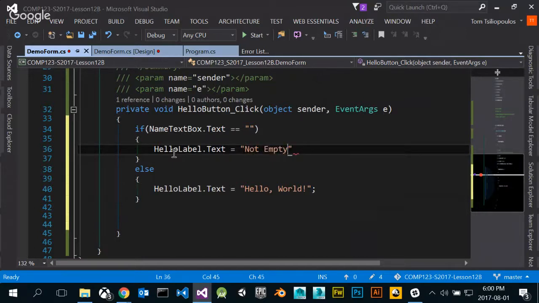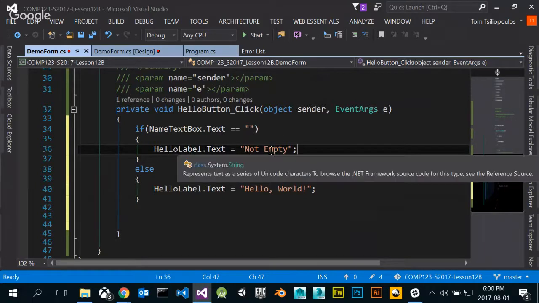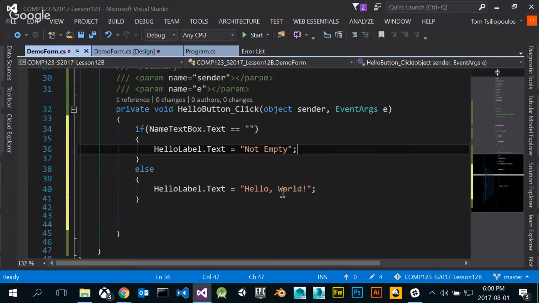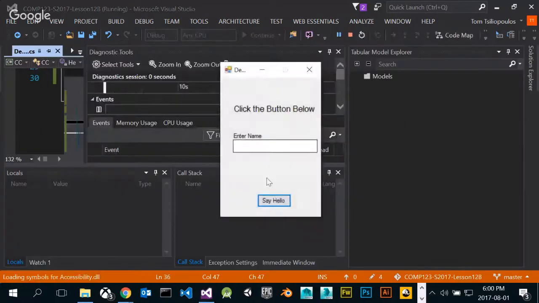When I click on my button, if my name text box.text is not empty, has got this empty string, then I'm going to put in not empty. Okay, but that's messed up, right? If that happens that way, if it's equal to this. Let's check to see if this works. So I'm going to run it, and if I click on it, not empty. It's equal. Okay, so it's empty.